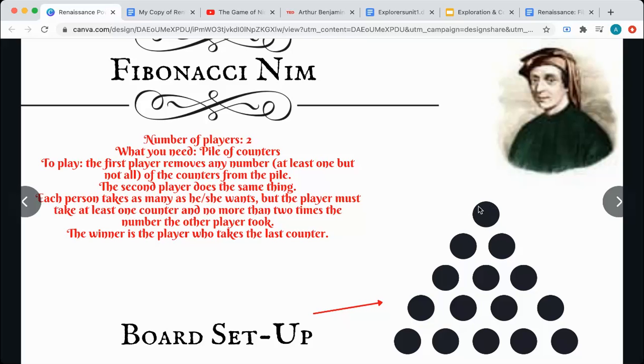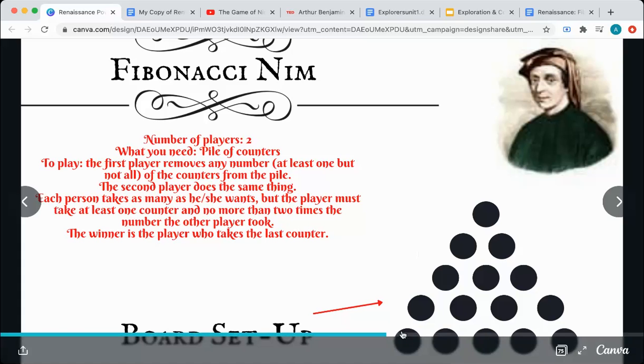Okay? So if I took 2, you'd be allowed to just take 1, or you could take 2 or 3 or 4, but you would have to stop at 4 because 4 is 2 times what I took. It's twice as many as I took. You can't go over twice as many, okay? So you must take at least one counter, but no more than 2 times as many, no more than double of what the first player takes before your turn. The winner is the player who takes up the last counter, okay? So when you get ready to start, you'll start with a board that looks like this, okay?